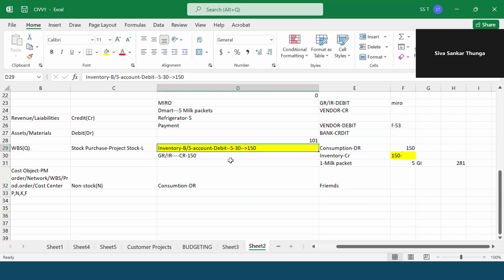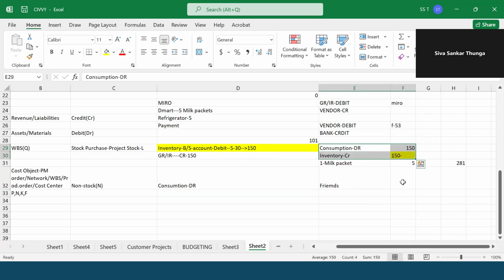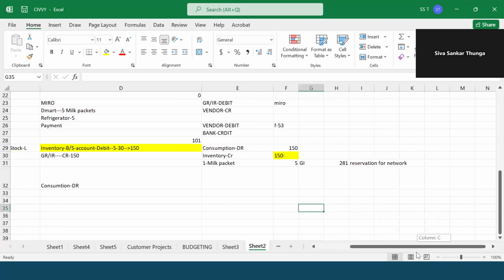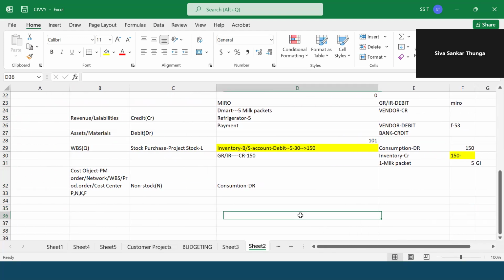But here in this case, I have a reservation with respect to this project WBS element. So I am just trying to issue it to the project. You got it, no? Yes. So 281 is for network, right? And 221 for WBS, I think. Reservation for network. Okay. That is about the consumption and inventory.